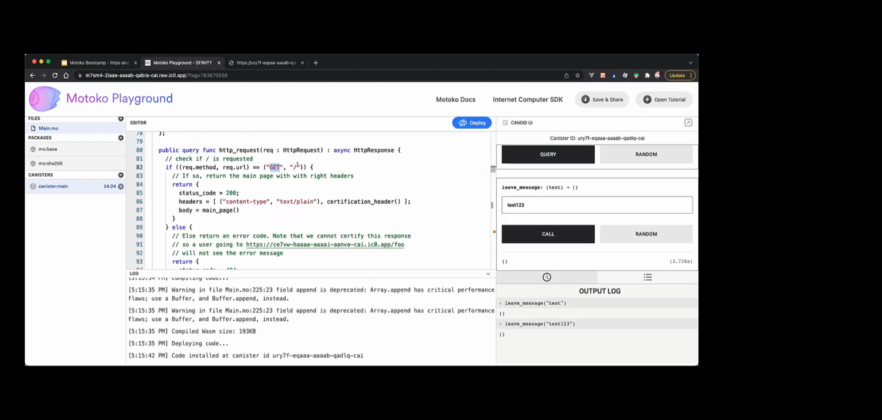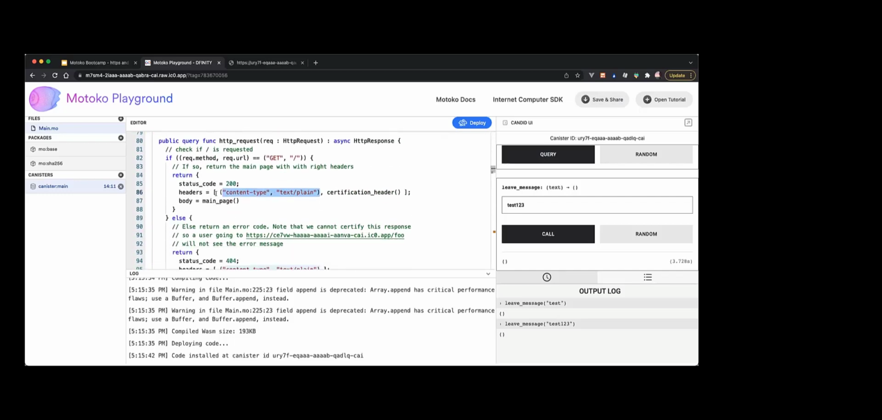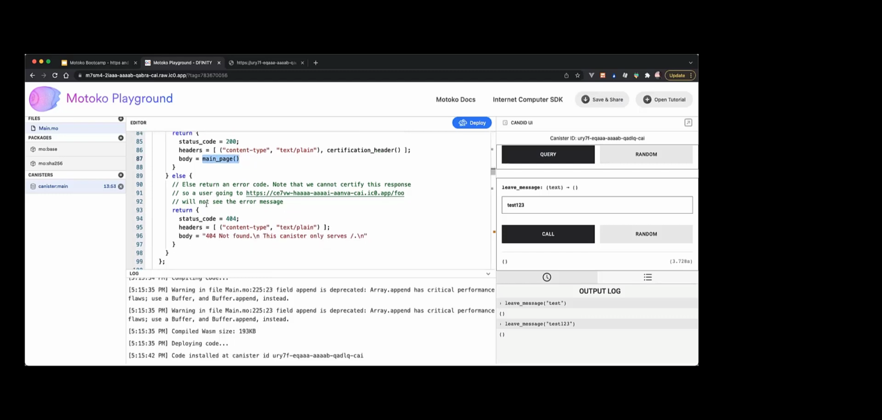So if it's get and we're serving the root, we're going to say status 200, add these headers. This is a text plain header. This content that we're going to send back is text. And the certification header is a function that signs it and tells the service worker, I certify this data, I'm going to pass it through. And then the body that I'm going to send back is just the main page, right? Pretty simple, right? Otherwise, if you ask for anything else, I'm going to say, no way, 404 error, not found.